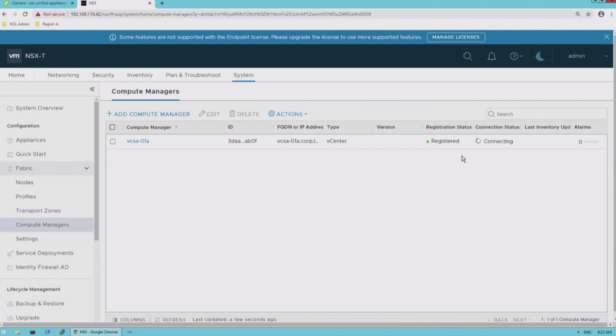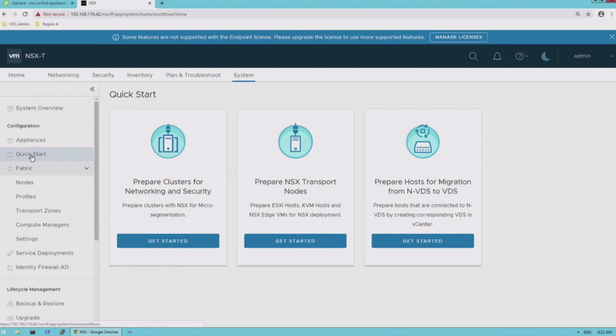After we've done that, we're going to jump over to one of the more exciting things when it comes to the deployment piece called Quickstart. Within the NSX UI, we've added a couple of options here that we can pick from that we think just really simplifies the overall deployment.